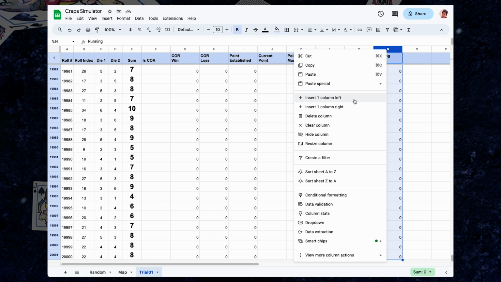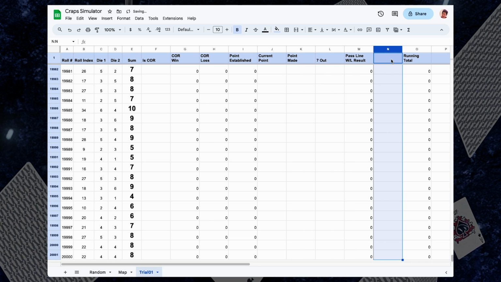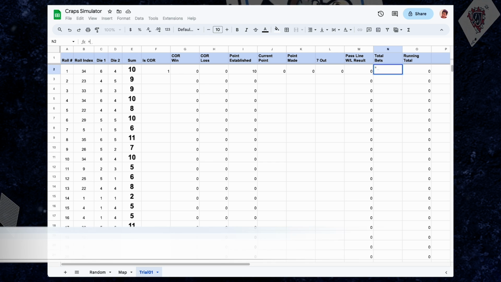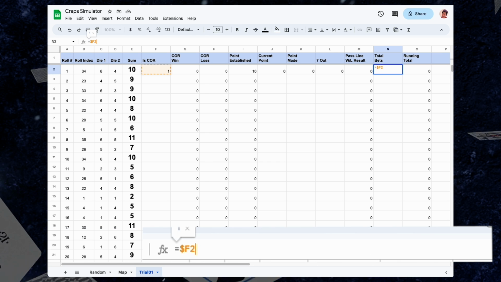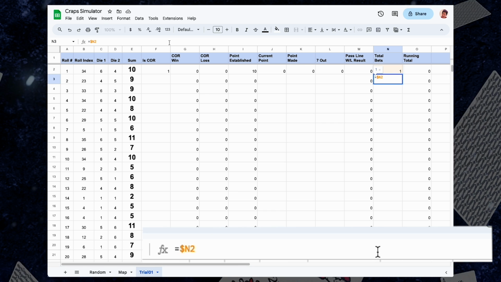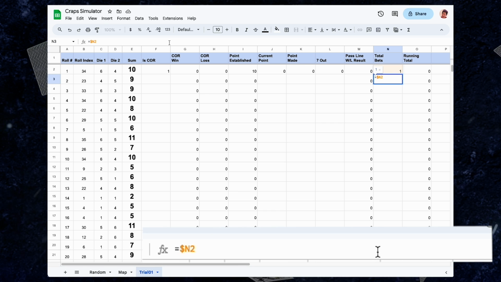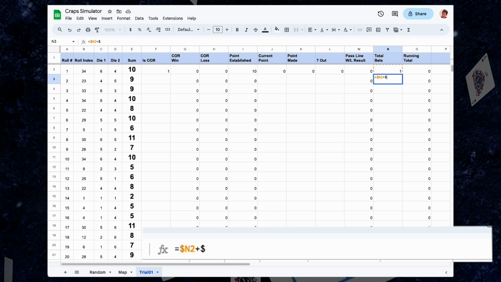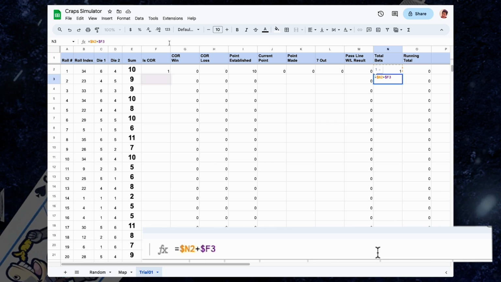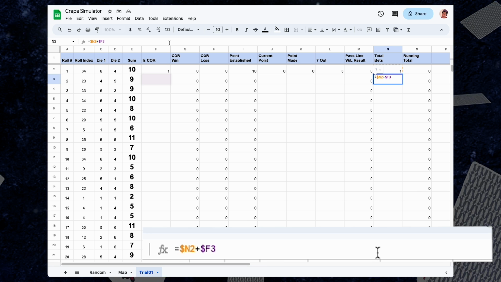And actually, I'm going to add another column here. This is going to be total bets. For the first row, this is going to just be equal to F2. We can even hard code a 1 if we wanted to. For every other row, this is going to be the previous value for total bets plus the is come out roll for the current line. So we're going to increment this every time there's a new come out roll.